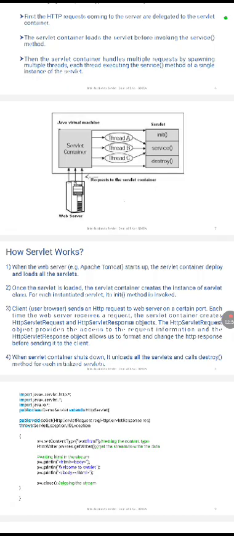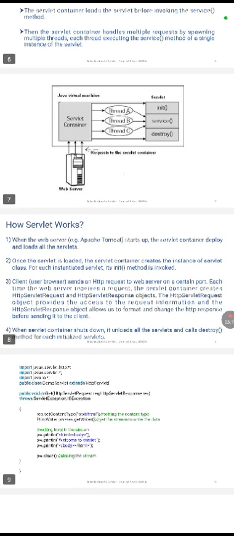Each time the web server receives a request, the servlet container creates the HTTP servlet request and HTTP servlet response objects. The HTTP servlet request object provides access to the request information, and the HTTP servlet response object lets us change the HTTP response before sending it to the client. When the servlet container shuts down, it unloads all the servlets and calls the destroy method for each initialized servlet.